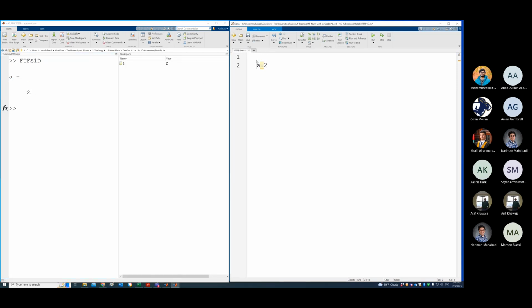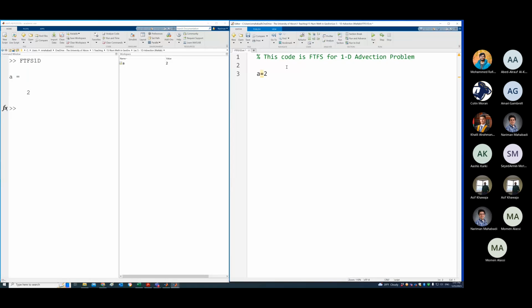Now I'm going to write some text as a reminder for myself: this code is FDFS for the 1D advection problem. Later you're going to generate a lot of different codes, so it's nice to have this kind of reminder text inside your code. And then if I clear the command window, it should be cleared. If I push clear workspace, the workspace is going to be cleared.